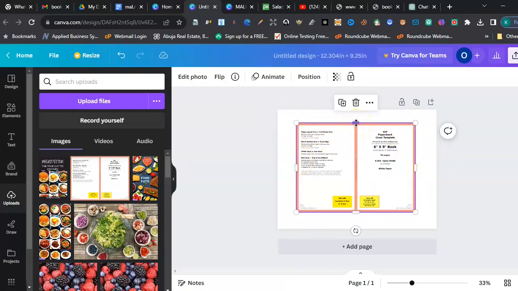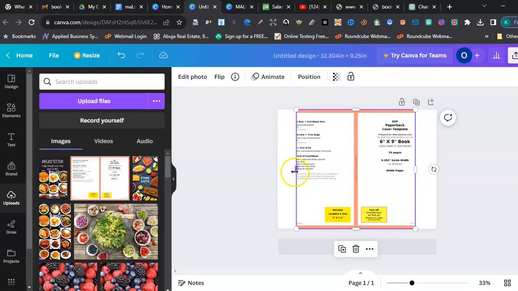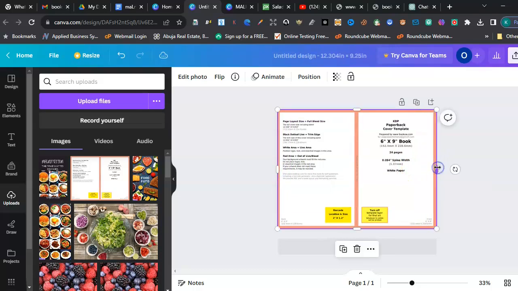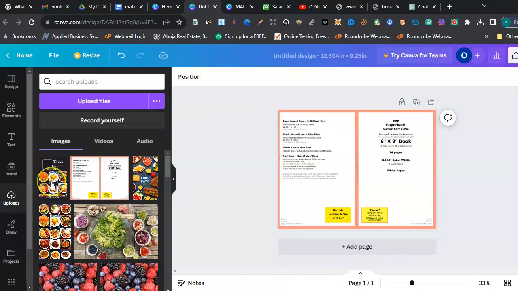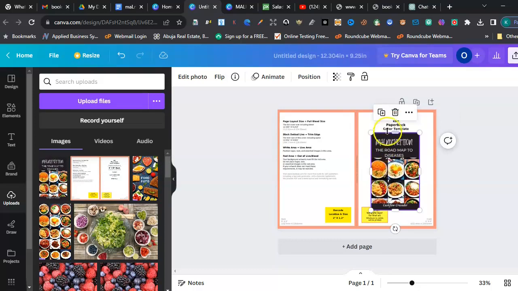So take this up a bit, take this down. Yeah, right. Okay, you can see that this is properly placed, right? So now you want to pick your design and bring it to the front here. This is going to stay here. Yes, this is going to stay here.